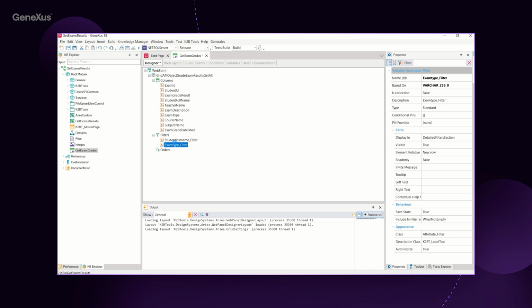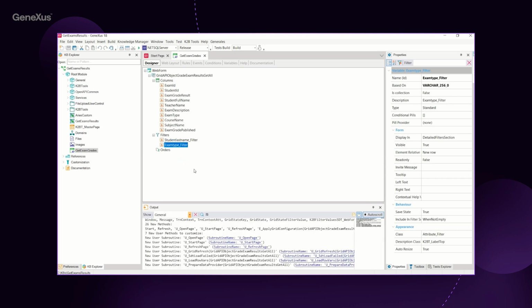Once I perform the build, the system will automatically generate the required panel, and impressively, I won't need to write a single line of code myself. All of this is efficiently handled by K2B.